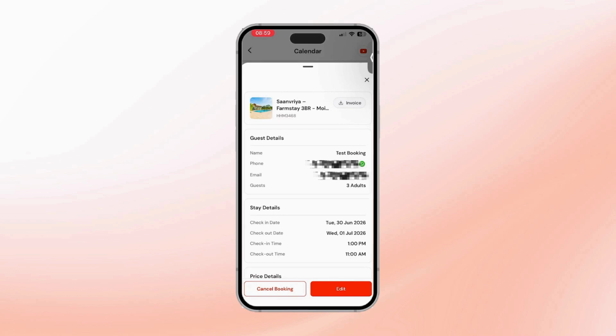And that's it. That's how easy it is to create and manage offline reservations in Homeyhuts. By keeping all your bookings, online and offline, in one place, you stay organized, avoid missed reservations, and manage your property much more efficiently.